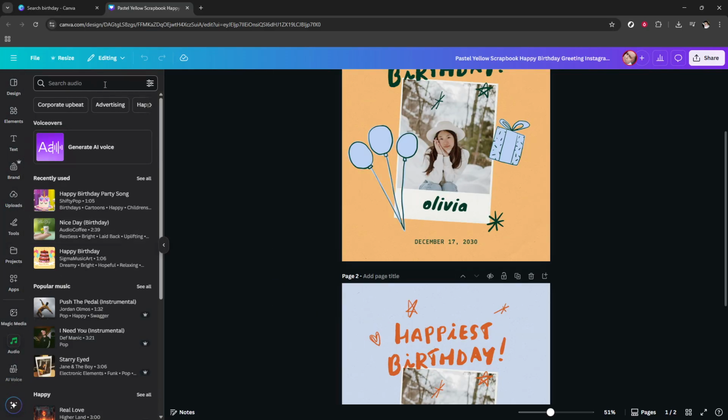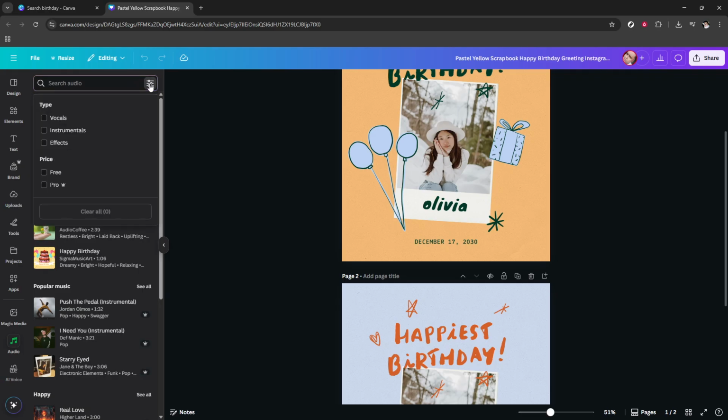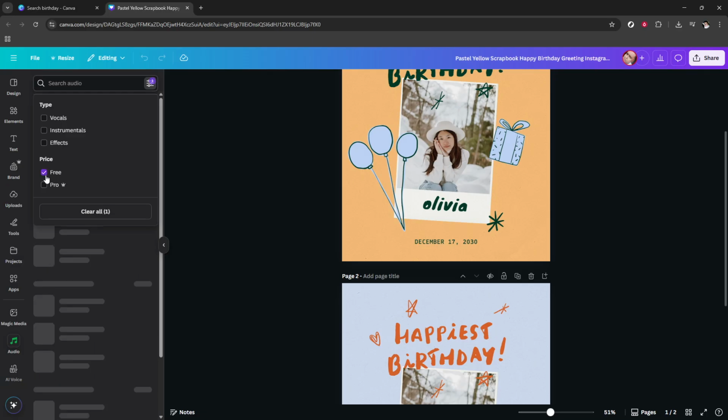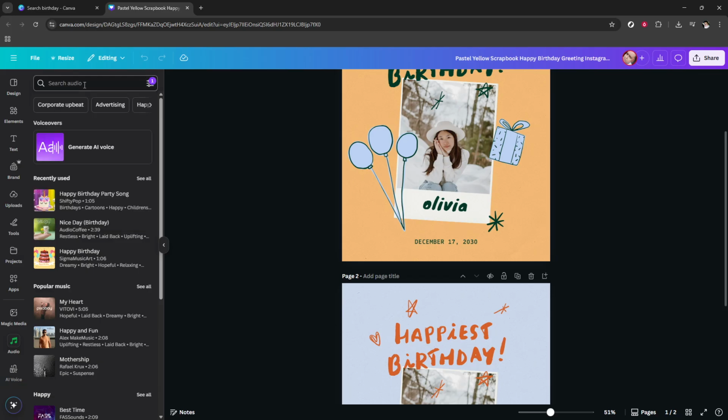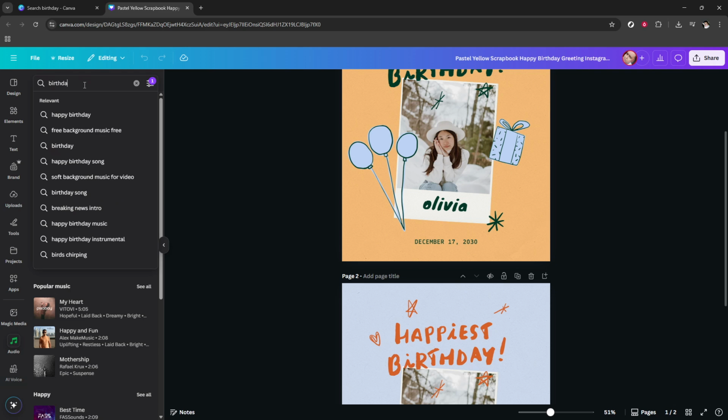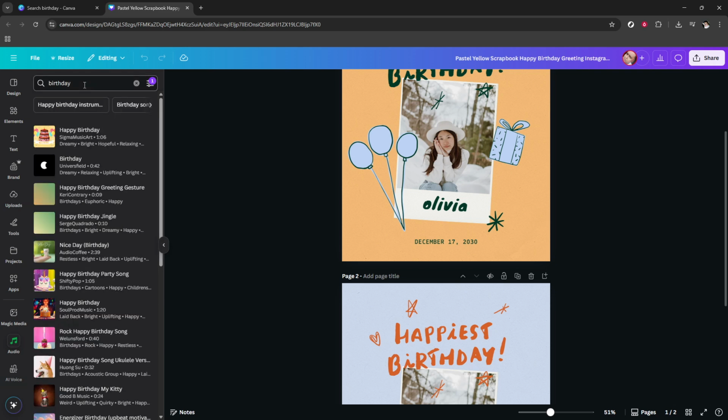To make sure you're getting the best value, you might want to filter the results by price. Under the settings, go to the price section and check the free box. This ensures you're seeing audio tracks that won't cost you anything to use. Once you've set that up, type in the kind of audio you're looking for. Do you want something cheerful? Perhaps something more dramatic? Enter keywords that reflect the mood you're aiming for and browse through the results.